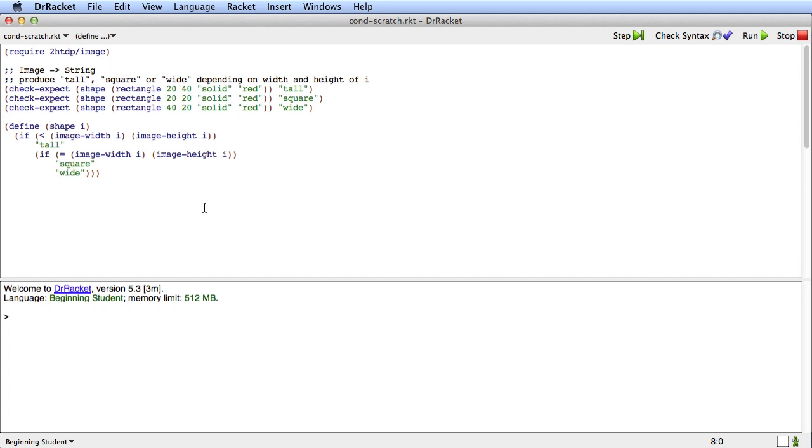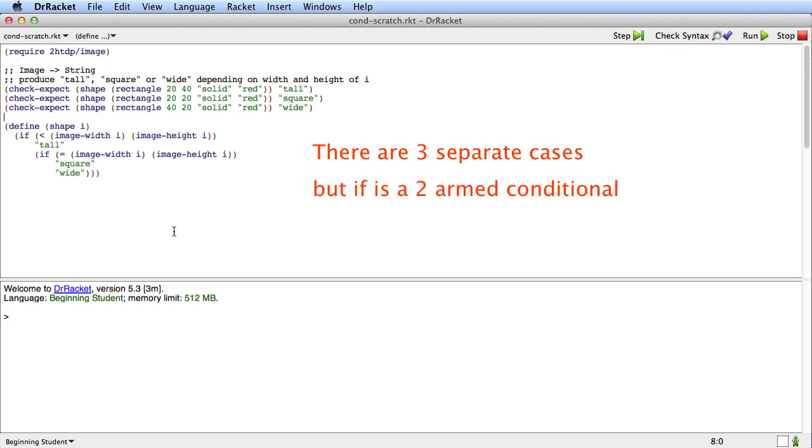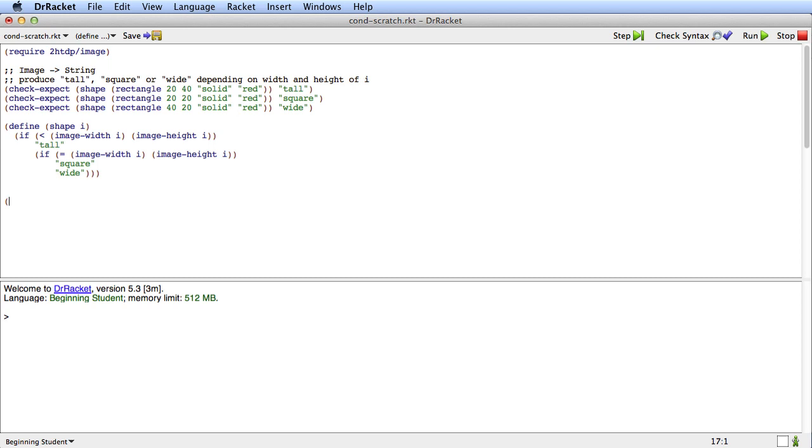Now let's talk about the motivation for cond. If we look at this function, there are really three separate cases. The case where we produce tall, the case where the width is the same as the height and we produce square, and the case where we produce wide. But if is what we call a two-armed conditional. It just has a true answer and a false answer. In functions like this, where we need three cases, we end up having to nest the if. We have an if inside one of the branches of the if. That's somewhat cumbersome for cases like this. And it just gets worse if there's more than three cases.